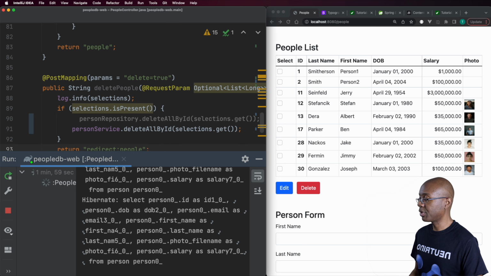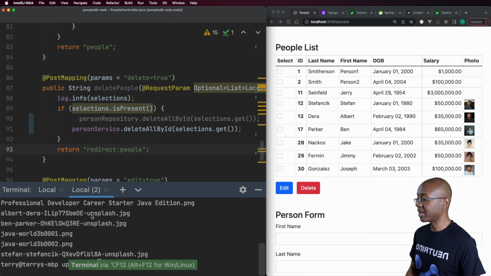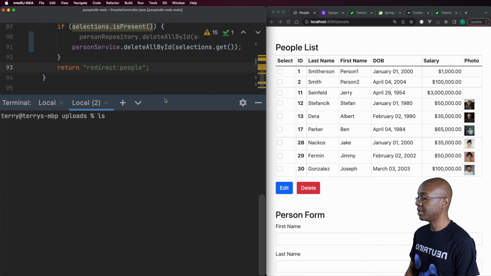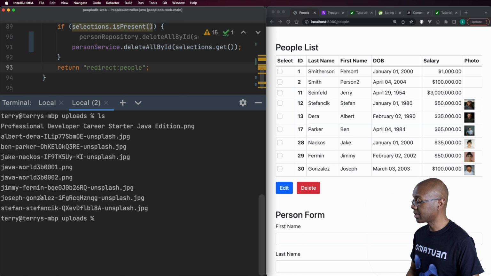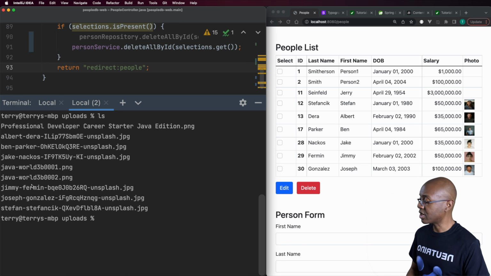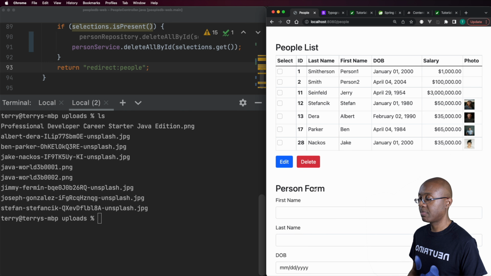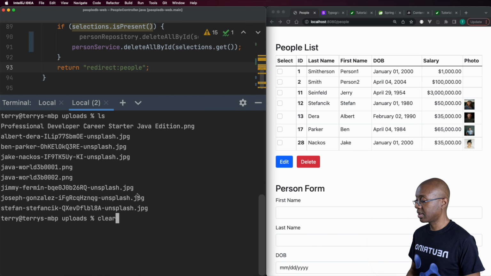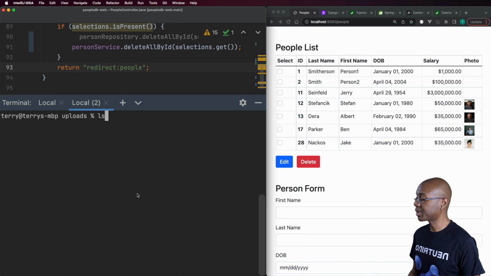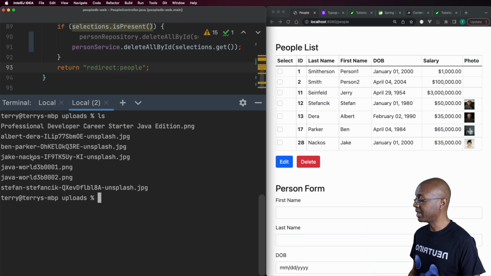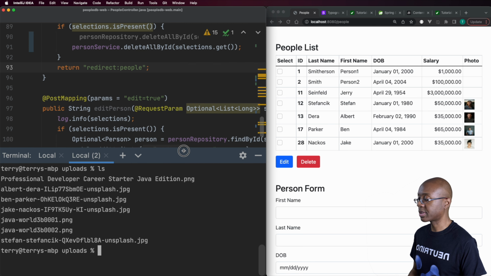So now let's jump over here and let me open up my terminal again and let's see these files. So I'm going to clear and then do an ls. So there's Joseph Gonzalez, Jimmy Furman, Jake Nakos. Okay, so the gang's all here. All right, so now let's delete these 3 people, or at least let's delete 2 of them, okay? All right, and now let's look at what's on the file system again. So there's Jake, but Gonzalez and Furman are indeed gone. Okay, so that worked fine.